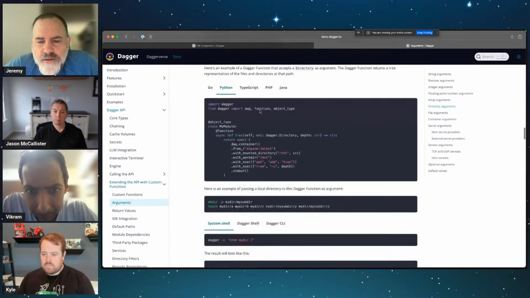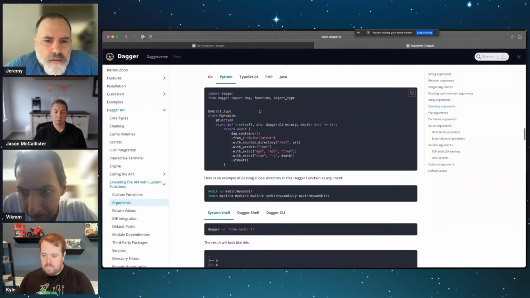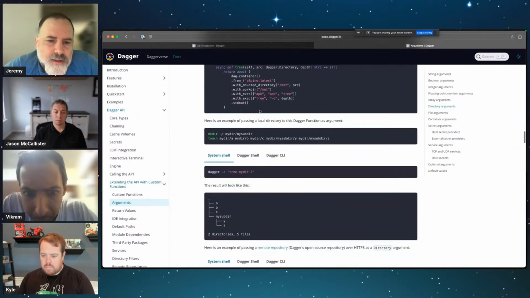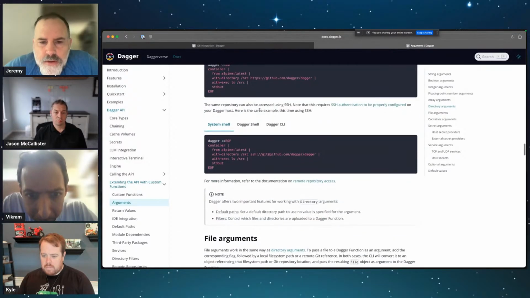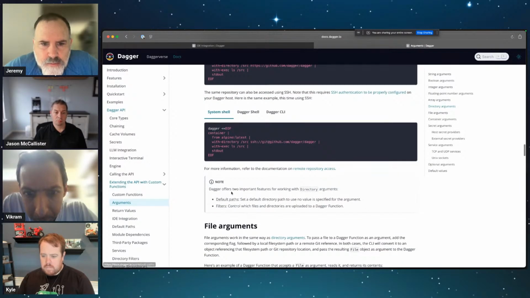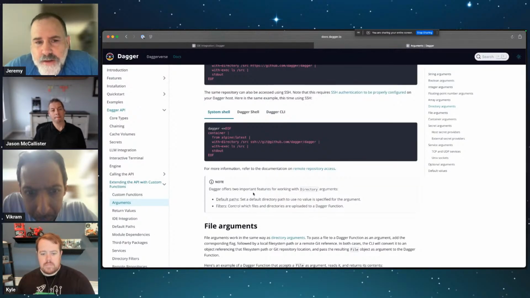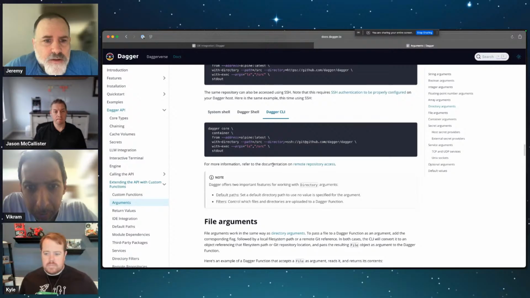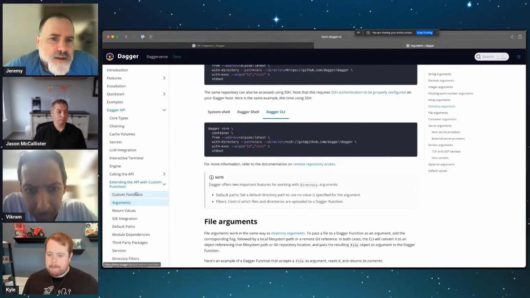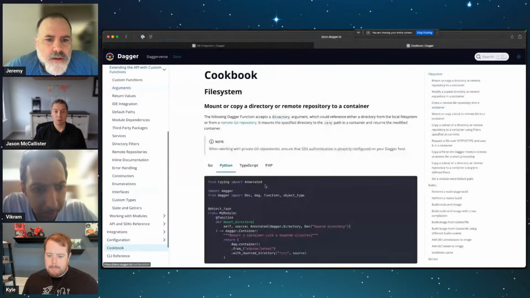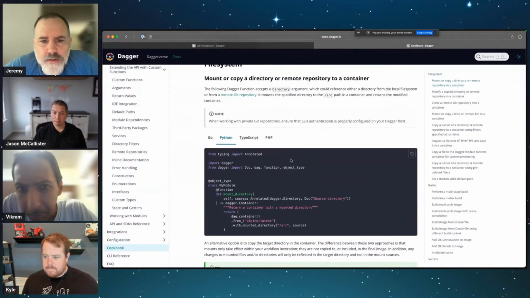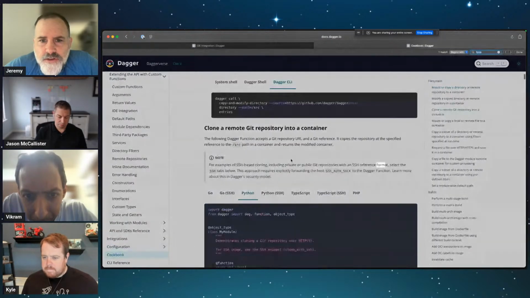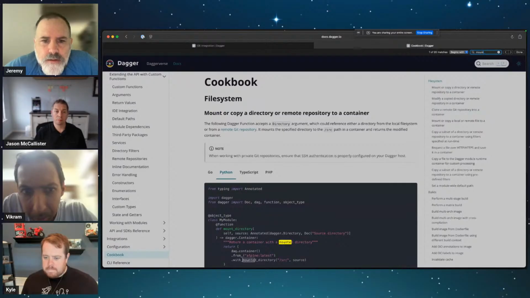Go scroll down a little bit. There might be, if you look for a warning or something like that, it'd be interesting. It might be something we want to beef up, because I think the places I've seen it most highlighted have been in the cookbook itself. So if you go to the cookbook on the left really quick and then look for mounted in here, just a search. I think it should be in the first one. Mount or copy a directory to a remote repository or remote repository to a container.